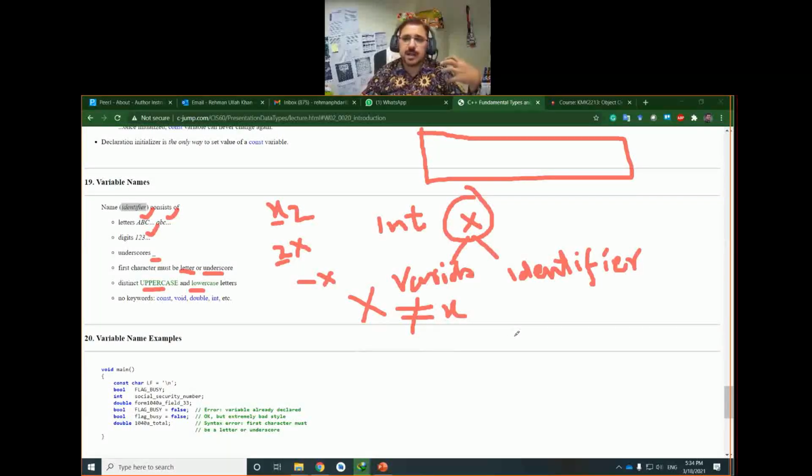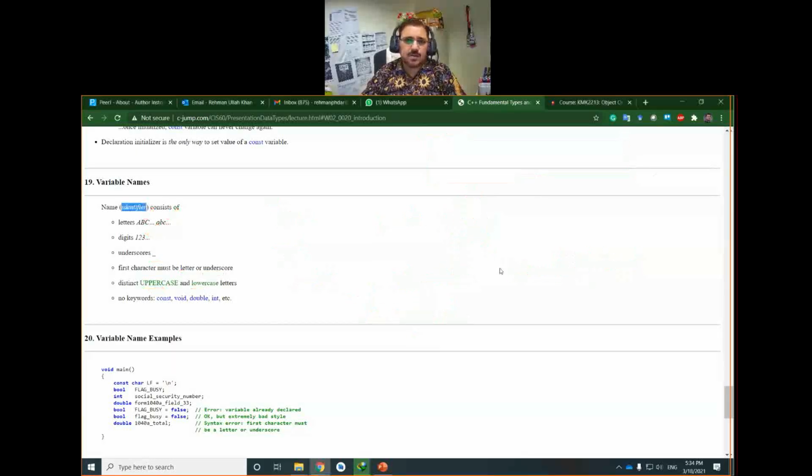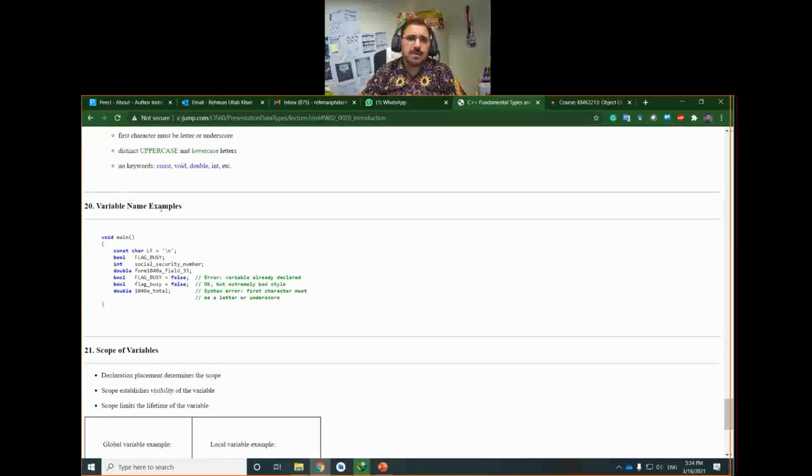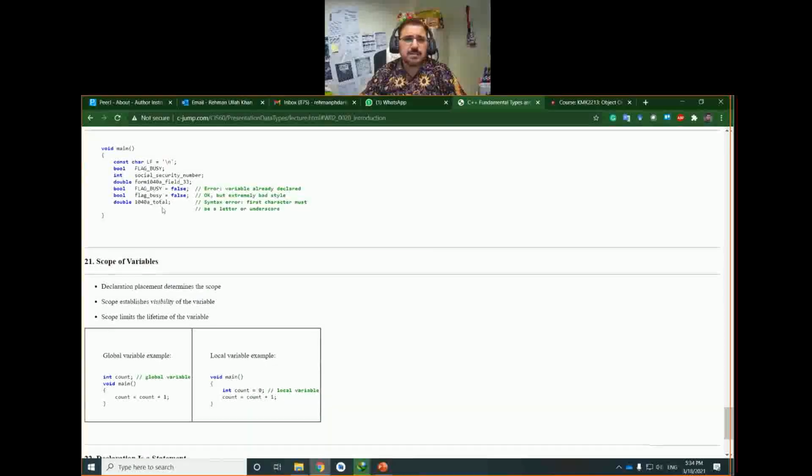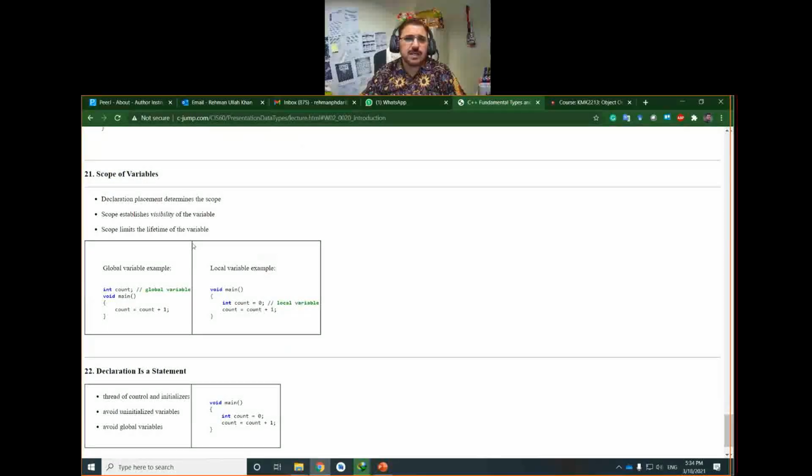Case means lowercase or uppercase, and sensitive means that the C++ language differentiates between uppercase and lowercase. Okay, so when you are defining a variable, you will have to follow these rules. I'm not going through the examples because I want to quickly finish.